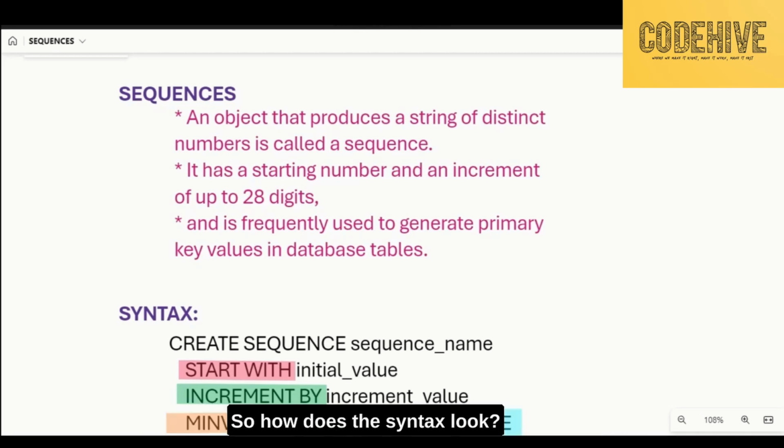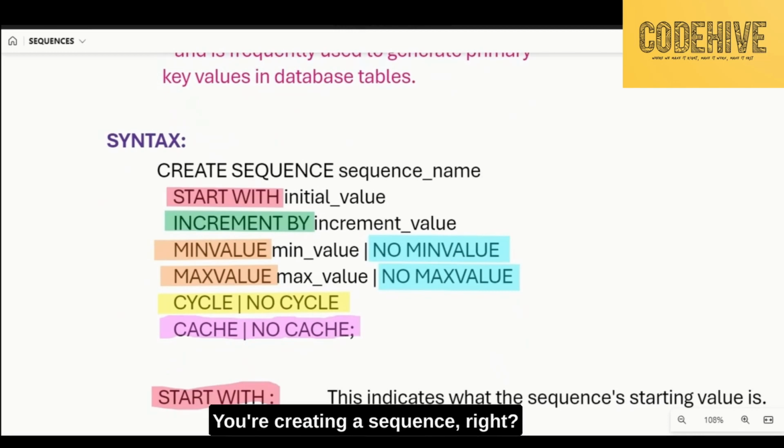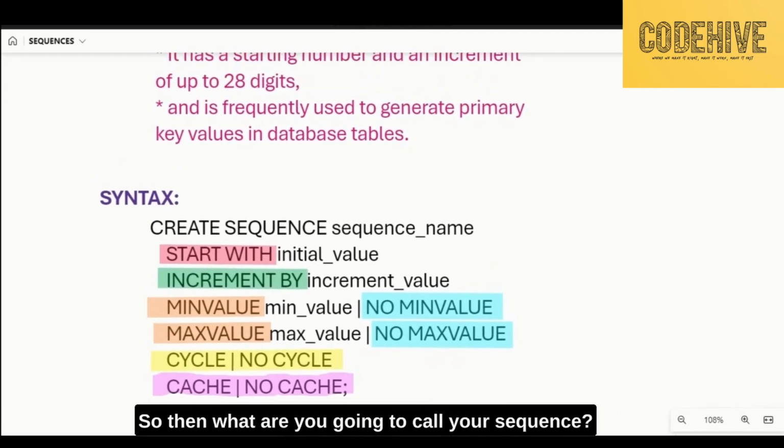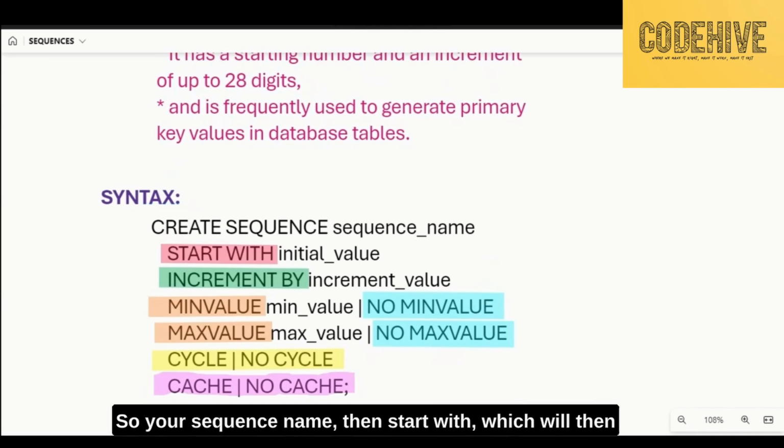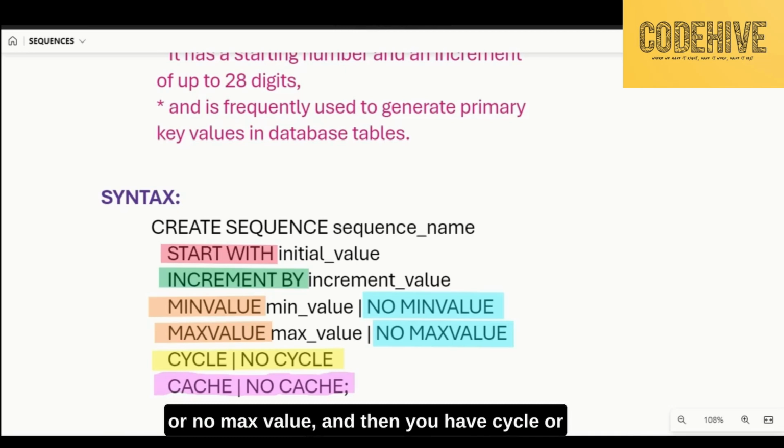So how does the syntax look? The syntax is as follows. You create, so what are you creating? You're creating a sequence. Then what are you going to call your sequence? Your sequence name, then start with, which will be your initial value, then increment by, which will be your increment value, and then you have your minimum value or no minimum value, and then maximum value or no max value, and then cycle or no cycle, and cache or no cache. I will explain all of this in detail right now.